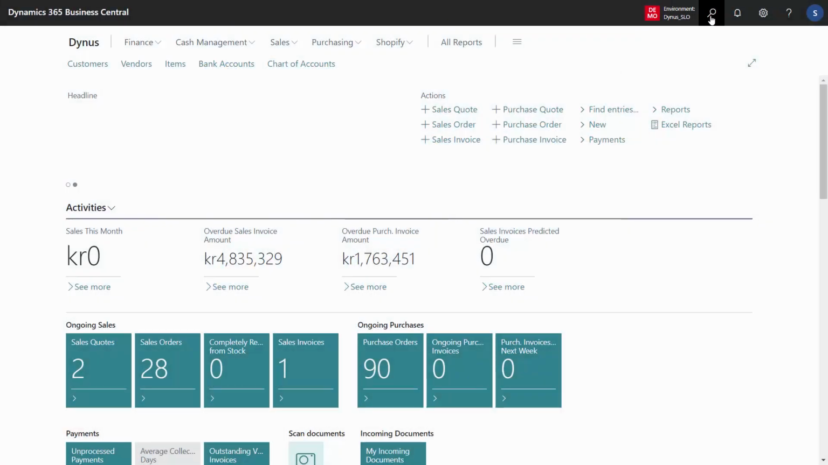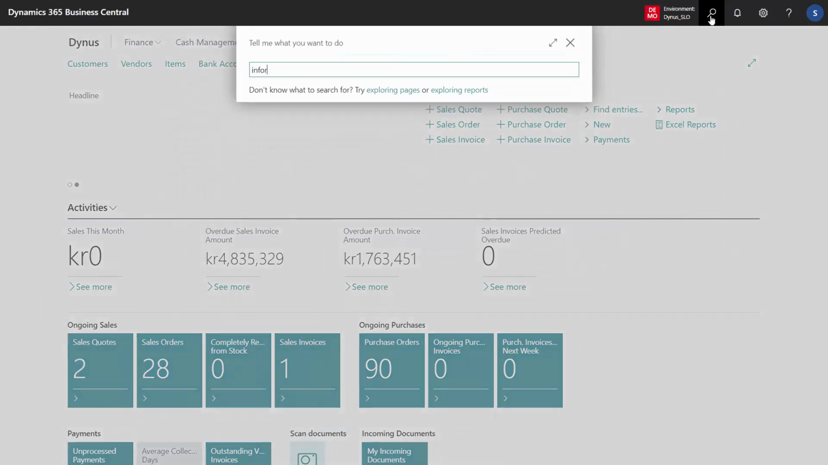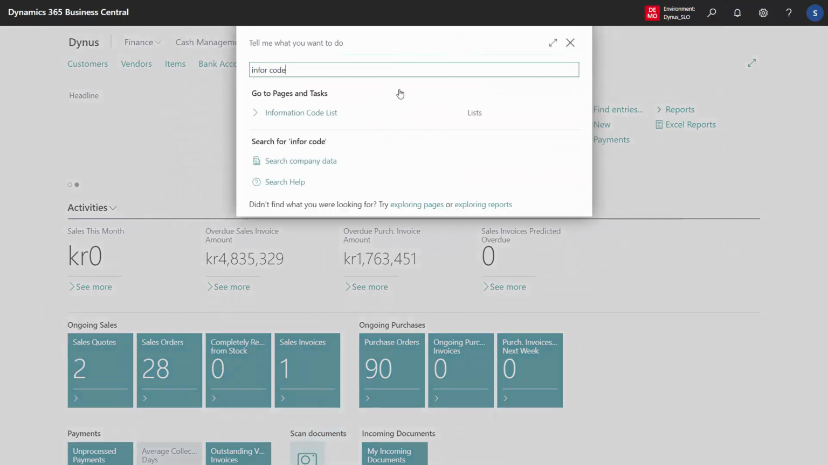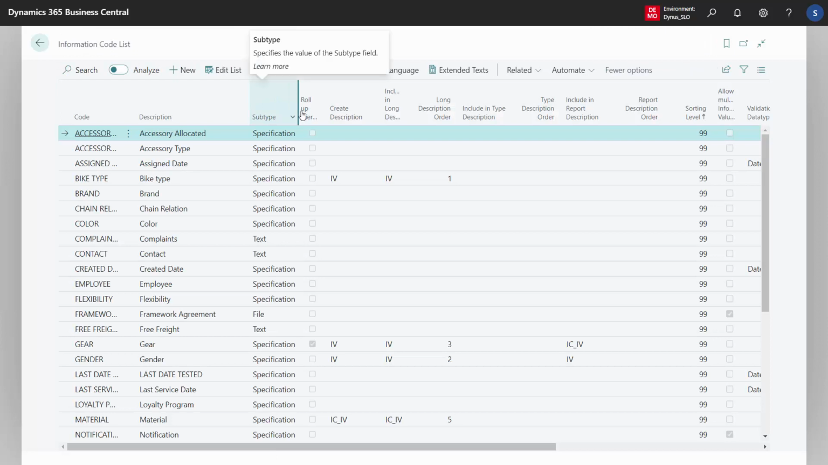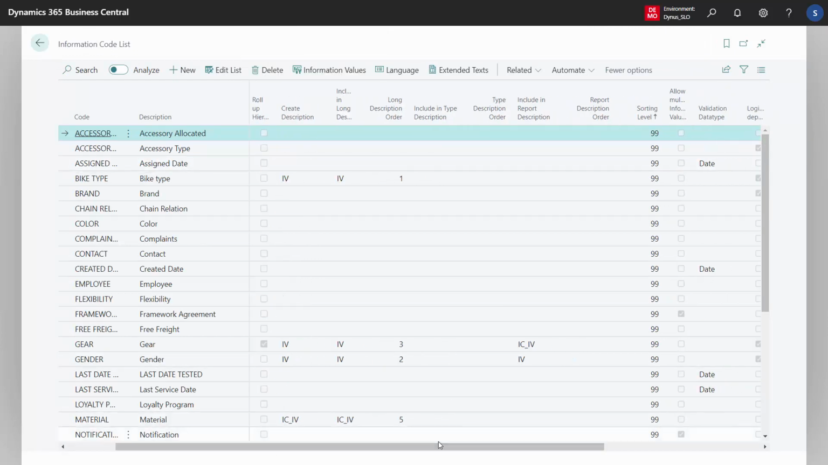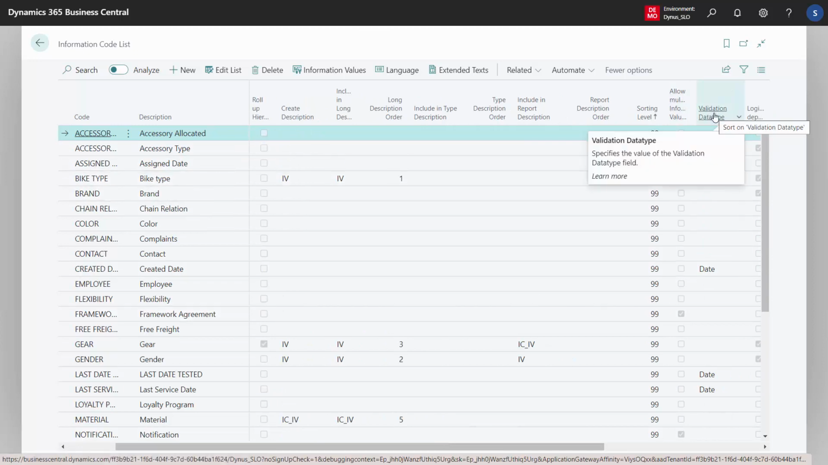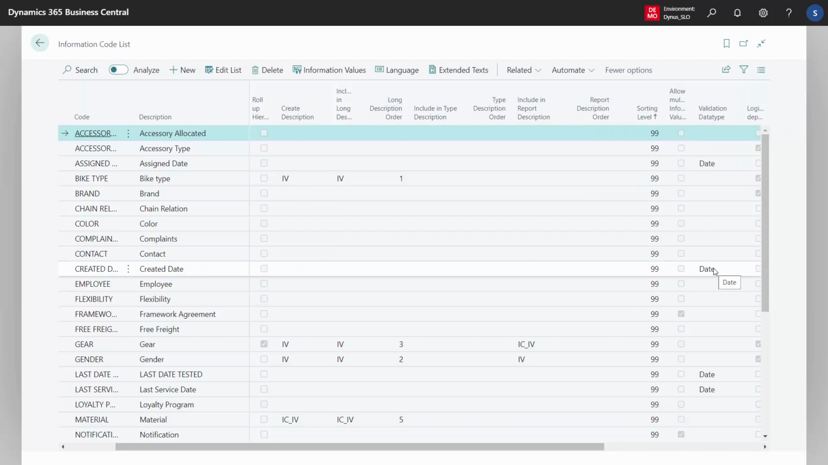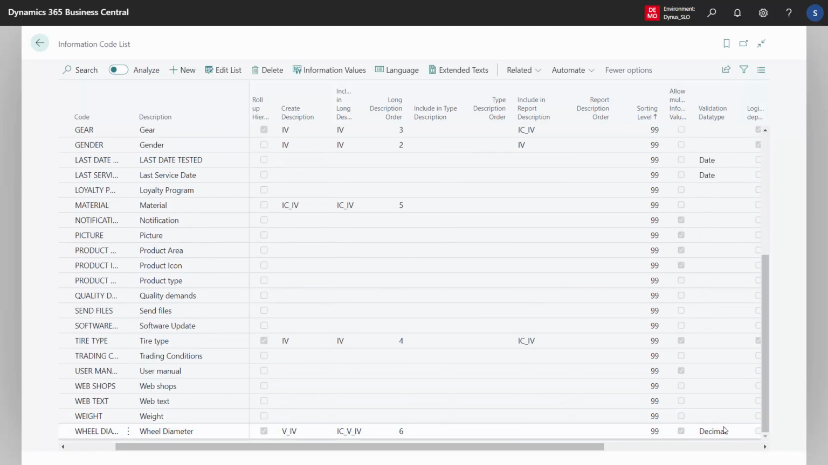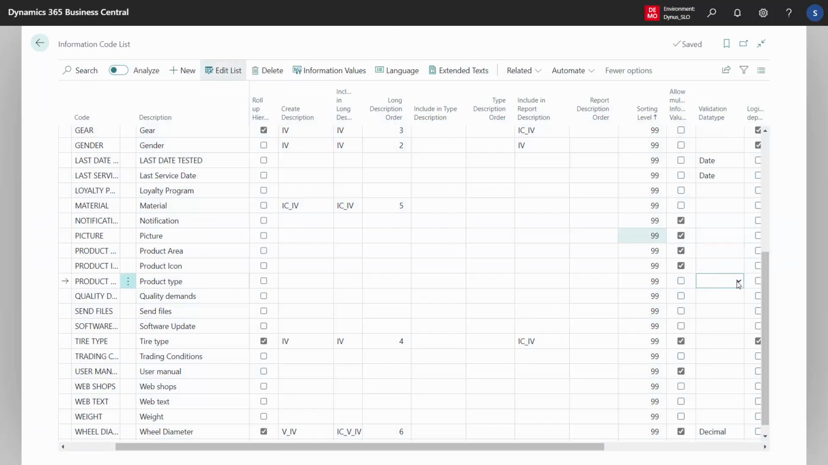With the field data validation type on the information code, you can ensure that users can only enter data that is interpreted as specific data types. So for instance, here on my information code list, you have validation data type. You can see some of them being date, and if I scroll down, one of them being decimal. And you can add here or select other types.